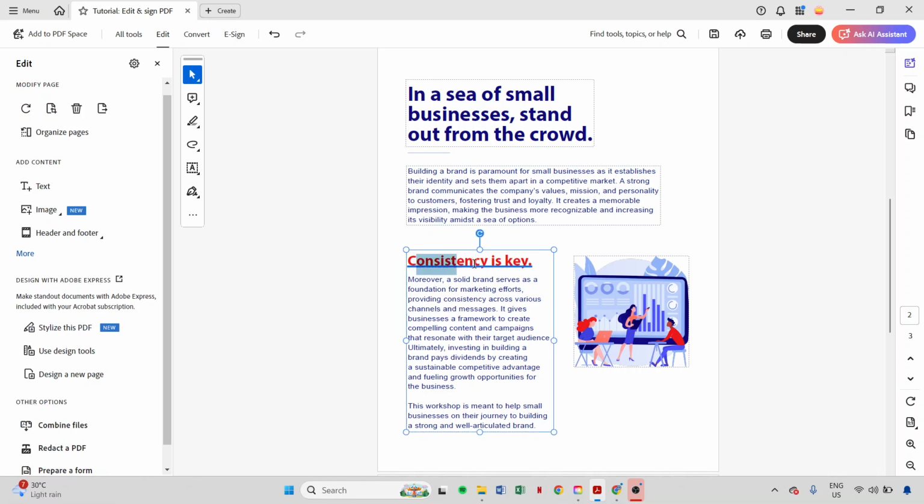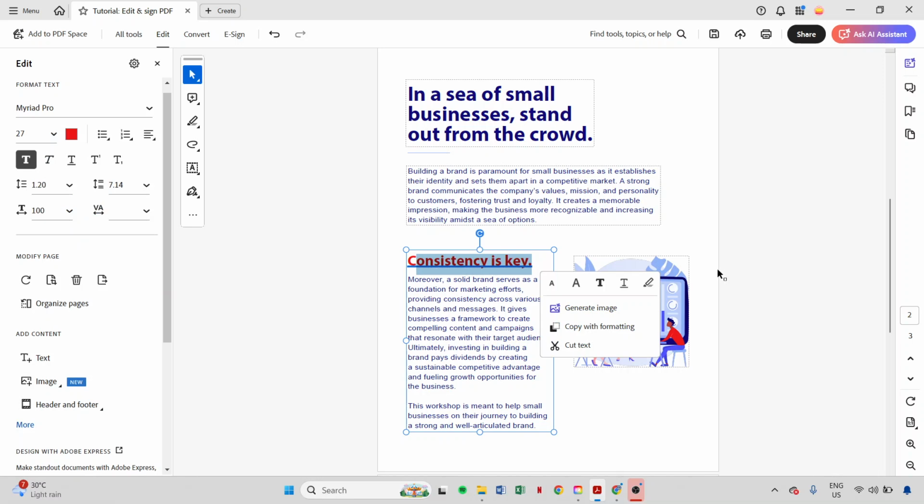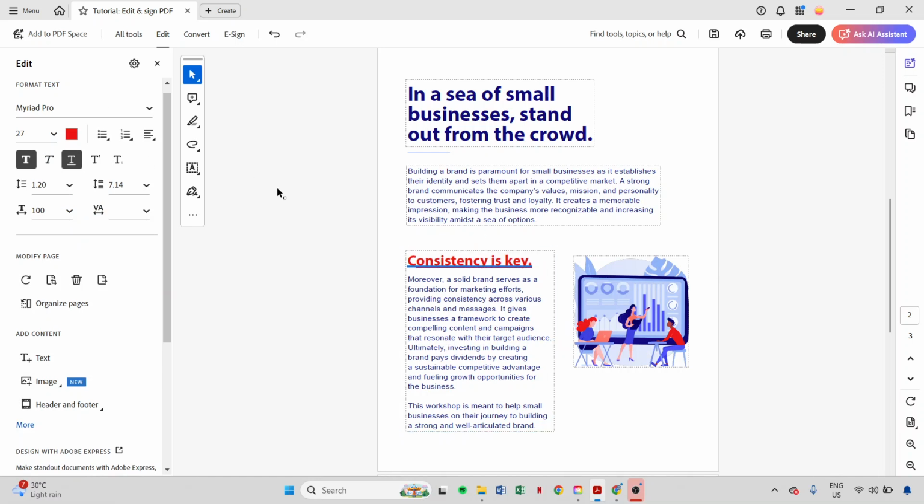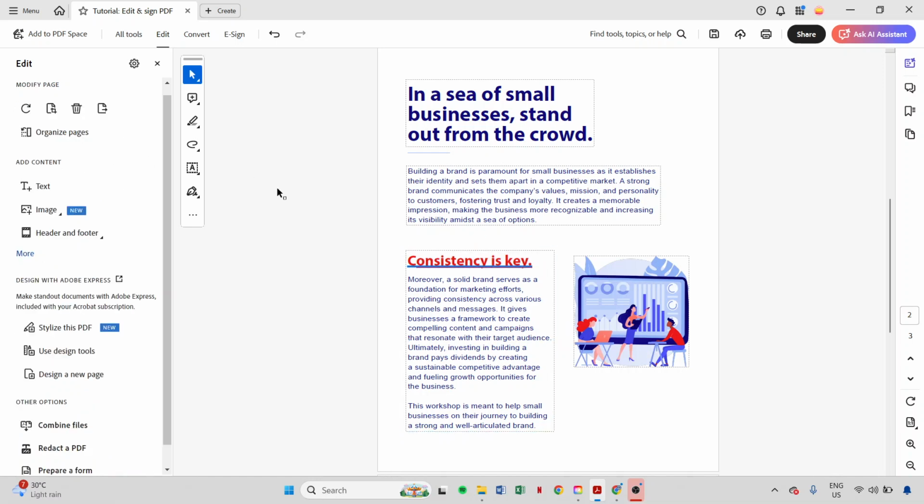You've now successfully learned how to underline text in Adobe Acrobat Pro, enhancing your document's readability and effectiveness. Thank you for joining this tutorial. With these steps, you're well equipped to make precise and stylish edits in any PDF document.